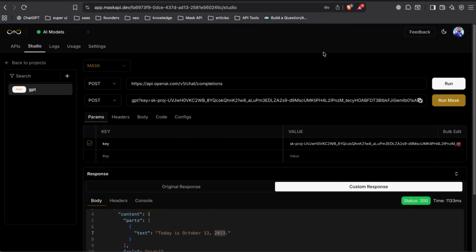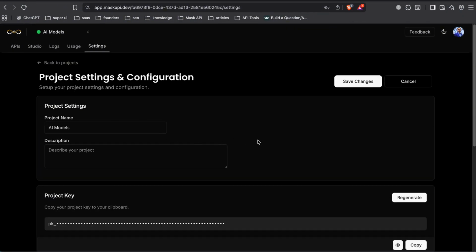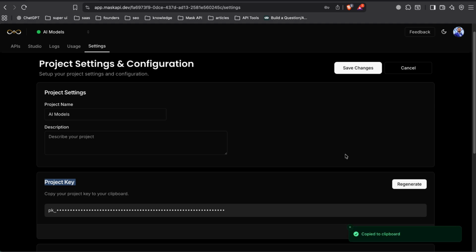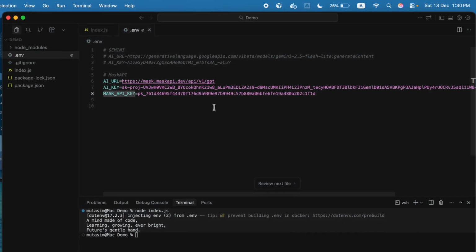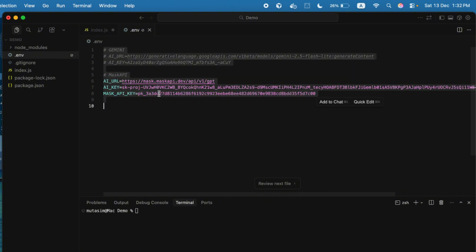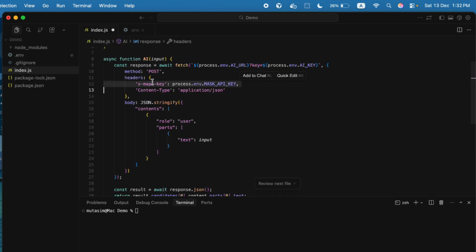What's the mask API key? Well, for each project, we have a project key. This one is for your privacy, so that no one can access your endpoint unless they have this API key. After you add your project key into your environment variable, you also need to pass it here as a header, X-MAPI key, and you pass it here. And now it's time to try our app using ChatGPT through Mask API.